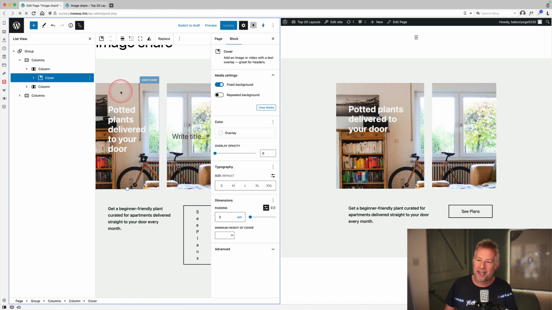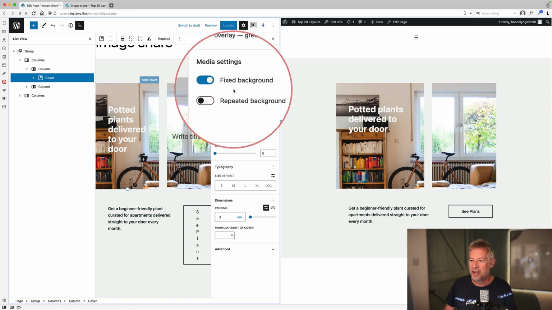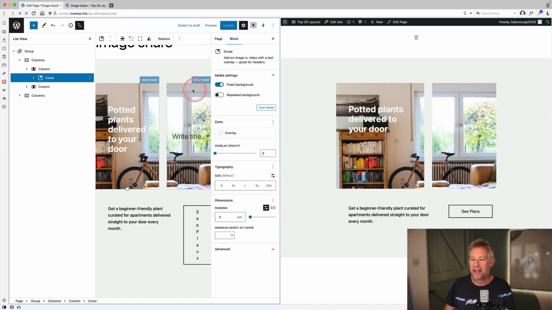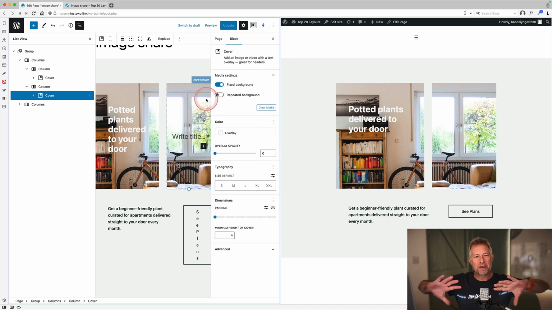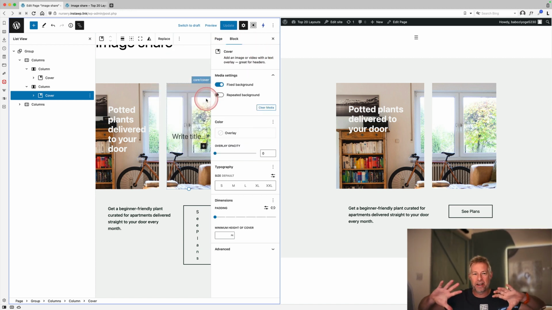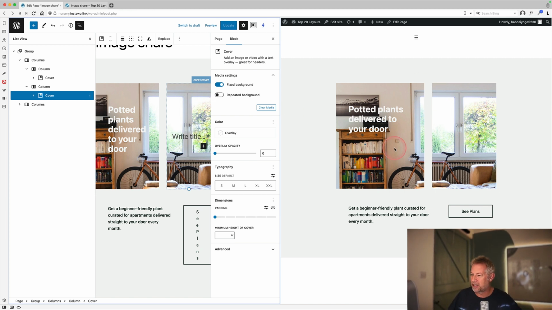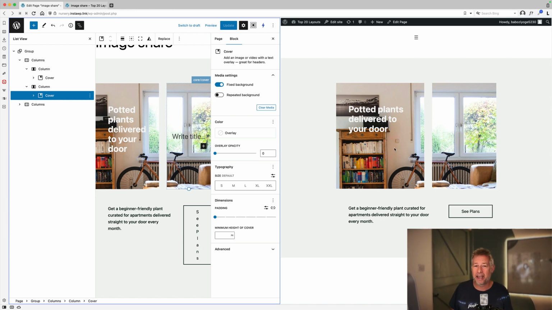Now the secret sauce here is when you set the background image, you need to select fixed background. So we set the same background image for each of these columns, but we set the fixed backgrounds. And that means, it's hard to explain, but that means basically it's going to show like a window effect onto those two columns. It's a really cool and simple effect to do. You can add multiple columns to get even more windows as well if you want to.